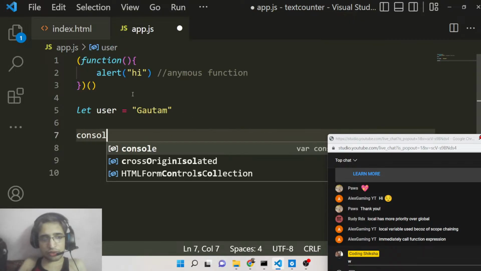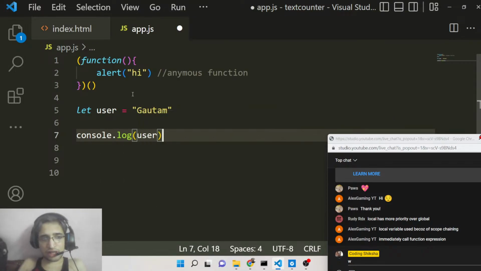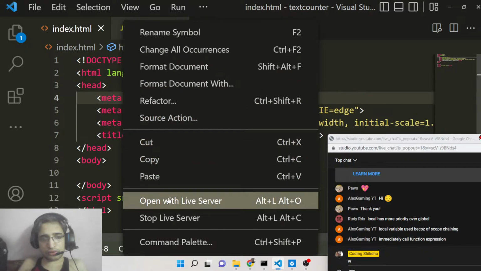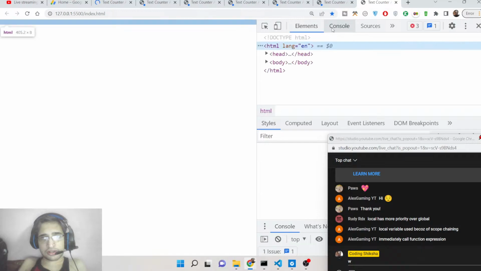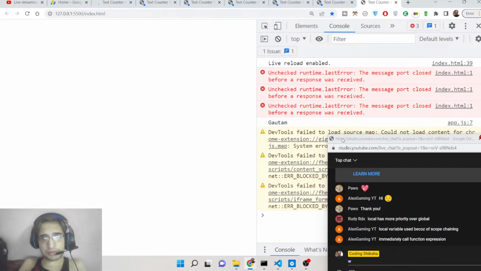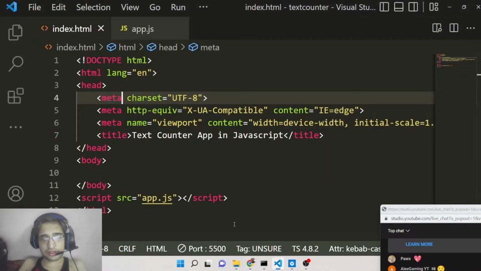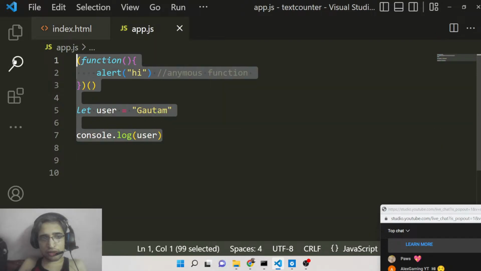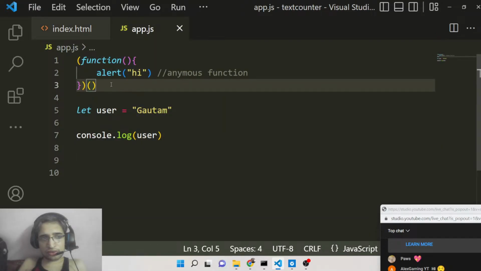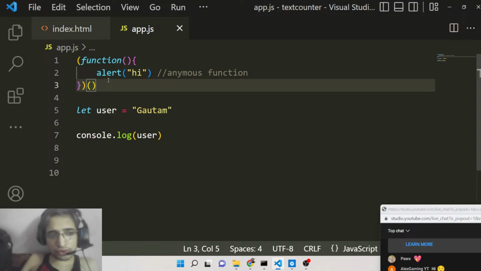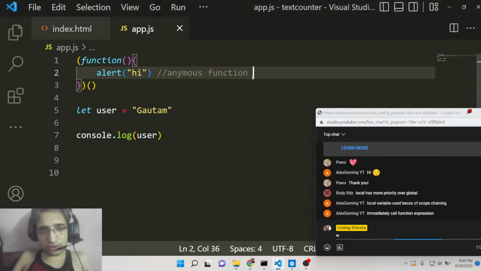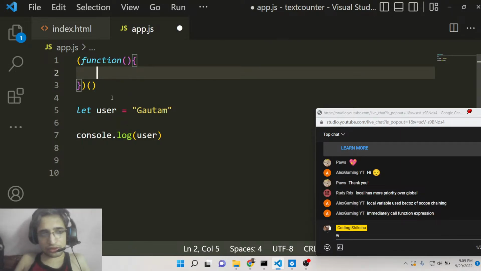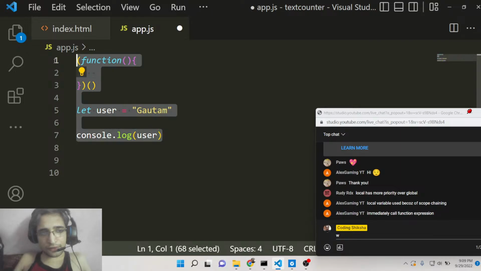If you write code outside this function, what will happen now, if you open with live server and go to your console, you will see Gautam will be printed out as usual. So it's just an immediately invoked function. If you want to execute code when the page loads, you can write the code inside this function which will immediately execute. So this is one function.